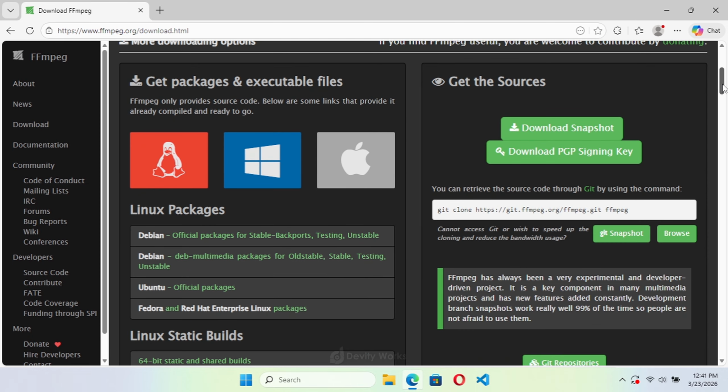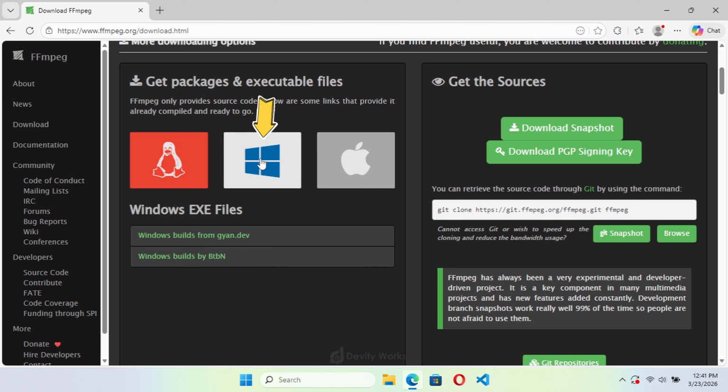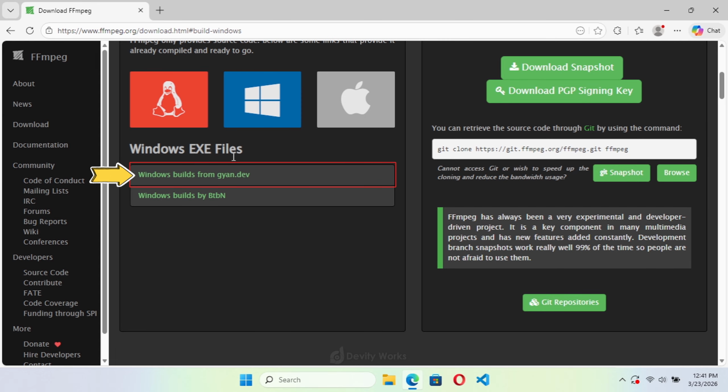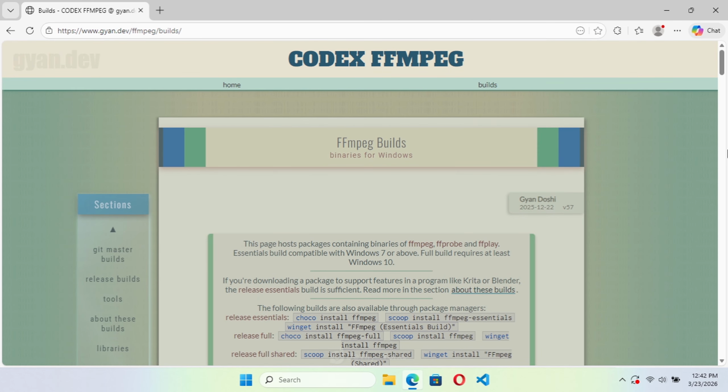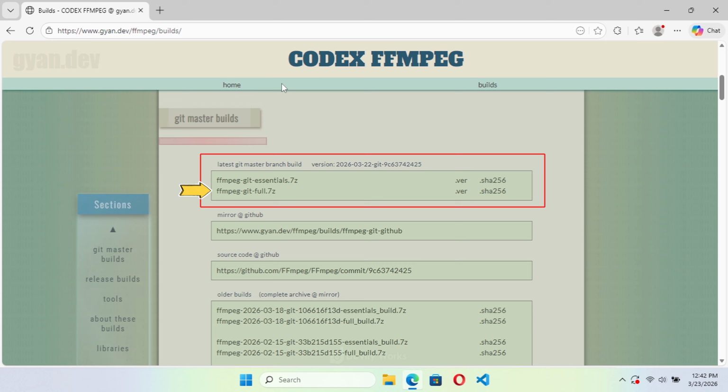On the download page, you'll notice options for different operating systems. Since we are on Windows, make sure you select the Windows option. From there, click on Windows Builds from gyan.dev. Scroll down just a little bit until you reach the Builds section, then click on the second option right there.